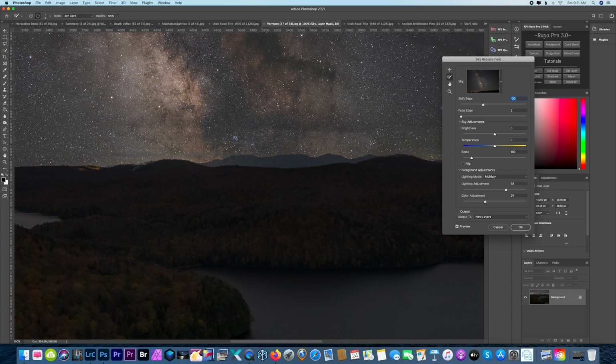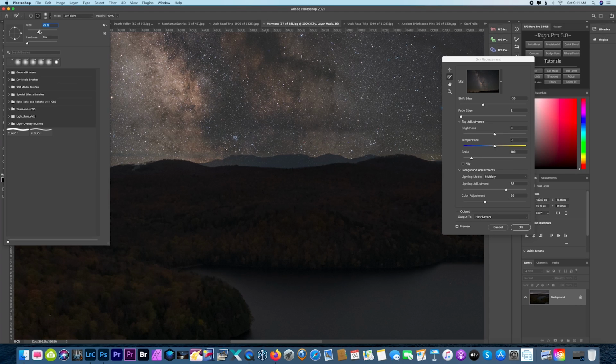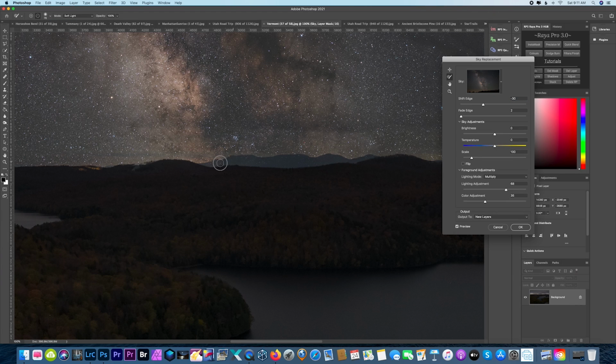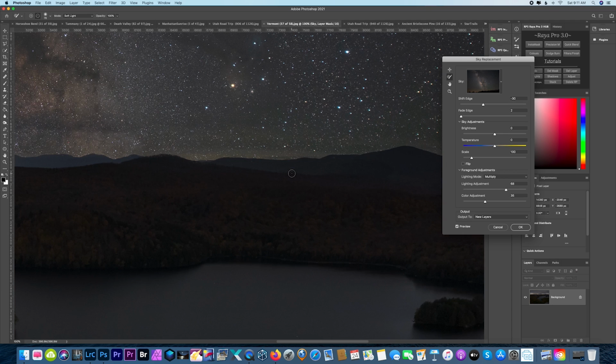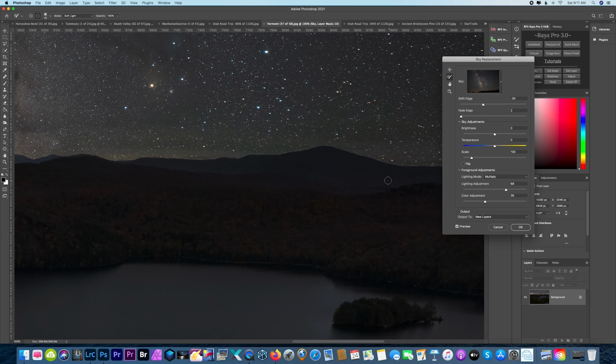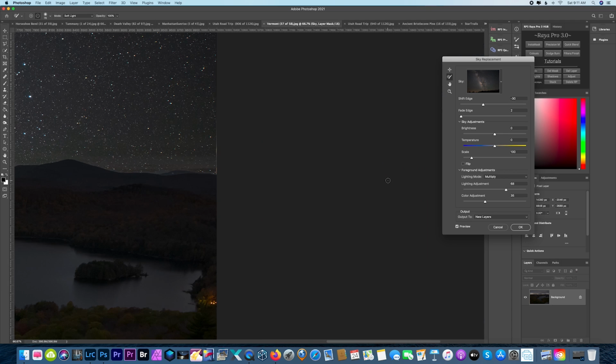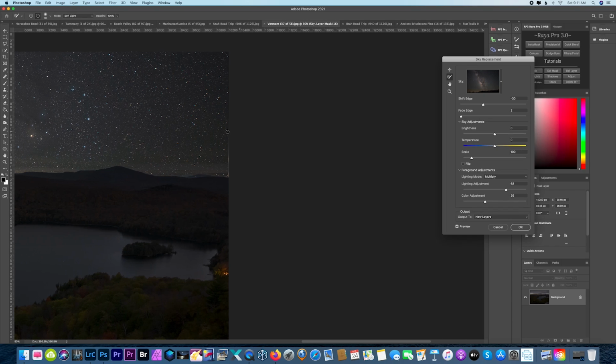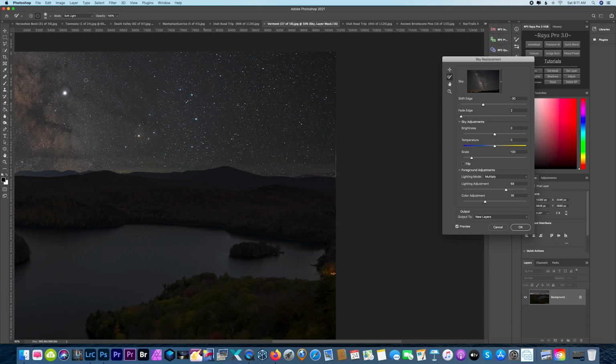So grab my brush. I would just have to fix some of these mountains that have the stars that are bleeding into it. But overall, this did a pretty good job. I'm really impressed so far. This is definitely going to come in handy when I have to do my blended shots. But yeah, that looked really good considering it had all the clouds in here.